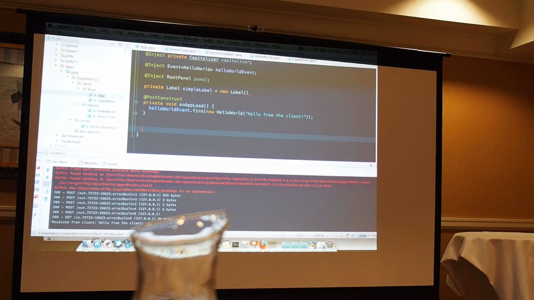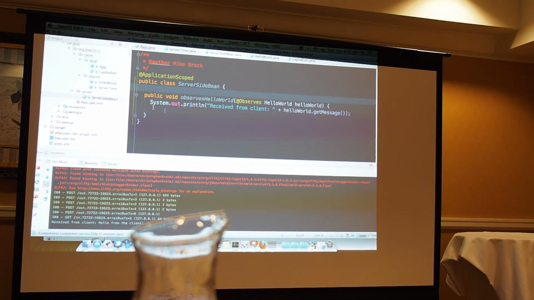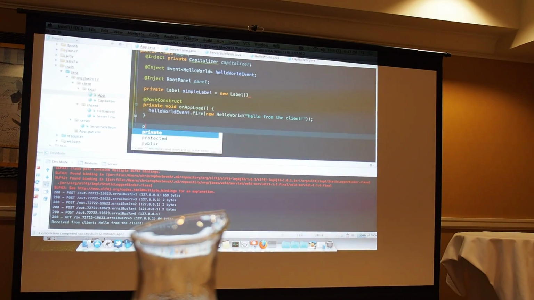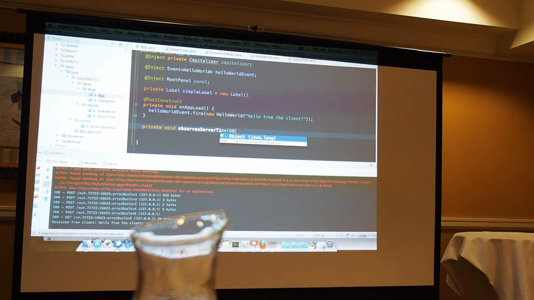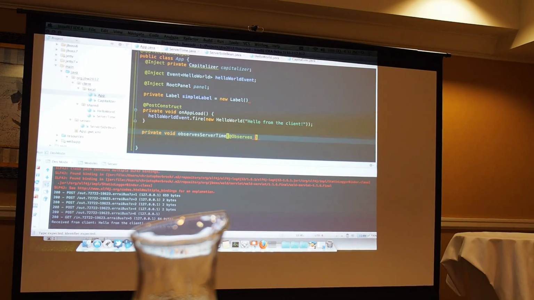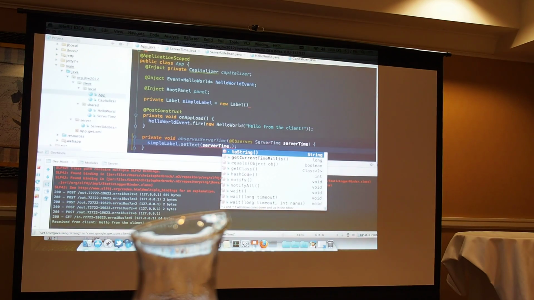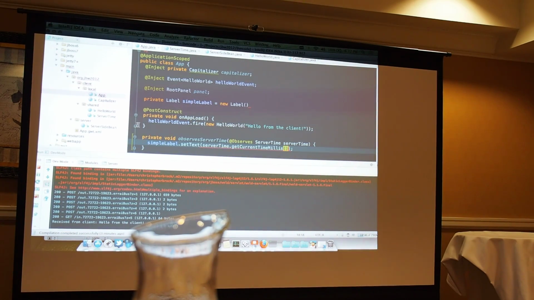I'll go back to my app here. Now remember, I created this observer, this observes method on the server here. Well, it turns out we support CDI on the client as well. So I'm going to observe server time, and if I go observe server time here and then simple label set text, oops, server time dot get current time millis, string value of, let me just wrap that in a string like so.